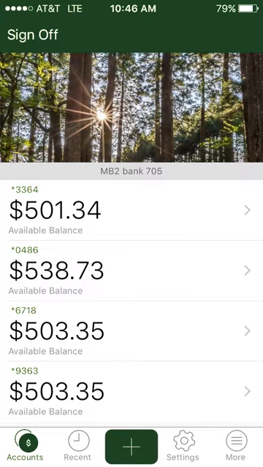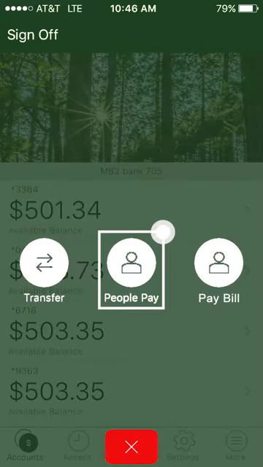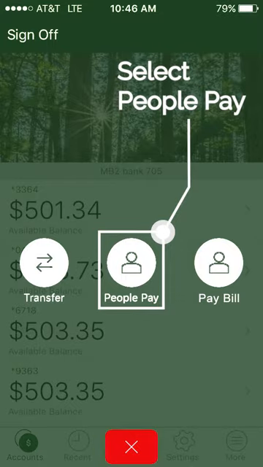To use People Pay, you first need to go through a couple very quick enrollment steps. After logging into your mobile banking application, select the plus menu near the bottom of the screen. If you're on an Android device, please note that the plus menu may look a bit different than it does in this example from iOS. On the following screen, select People Pay.